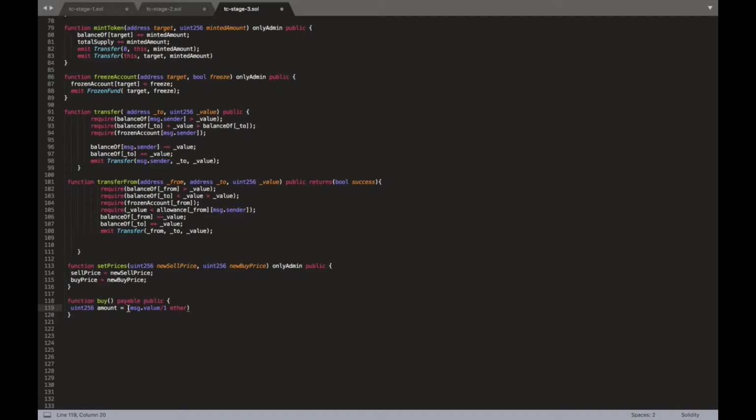Now the whole value, msg.value divided by 1 ether, will be divided by buyPrice to calculate the amount of T-coins the user will get for the given ether value. After this, we'll apply a check that the balance of the smart contract should be greater than the amount of T-coins the user wants to buy. If the amount of T-coins the smart contract has is less than the amount the user wants to buy, then it will throw an exception.